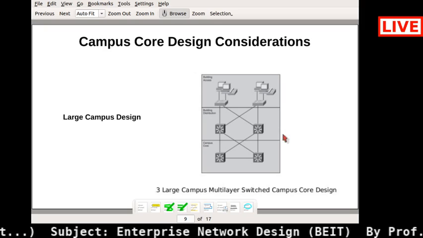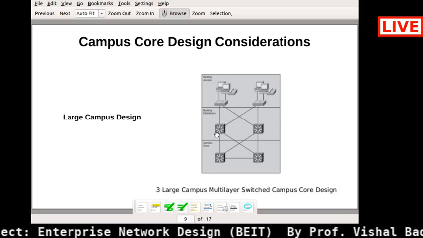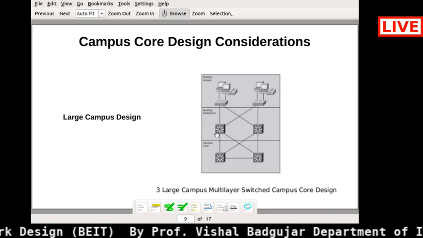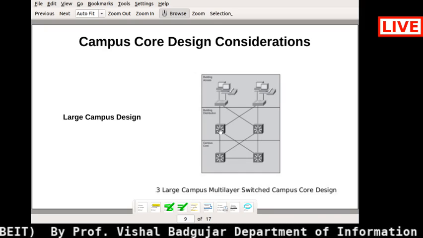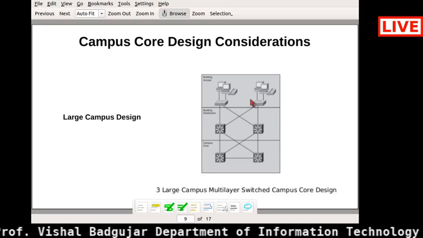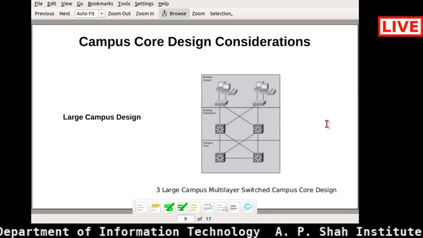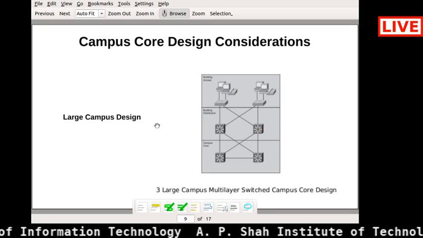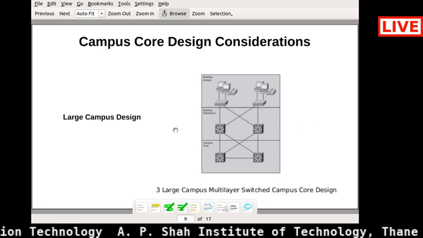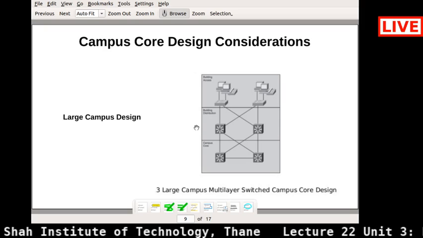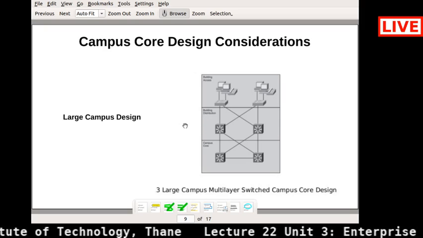Then you can also use access lists, ACLs, for giving high performance or some level of security to that large enterprise campus. You can use ACLs from a hardware security level perspective.